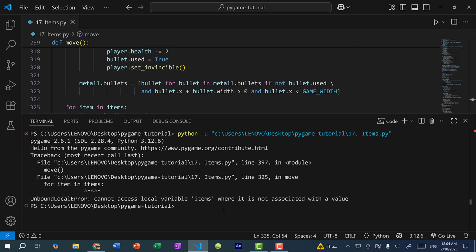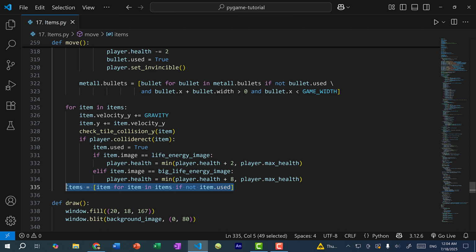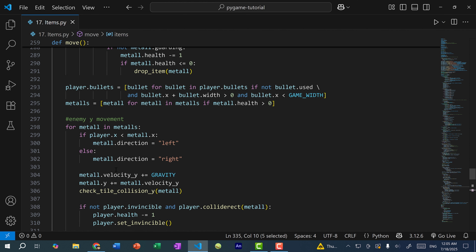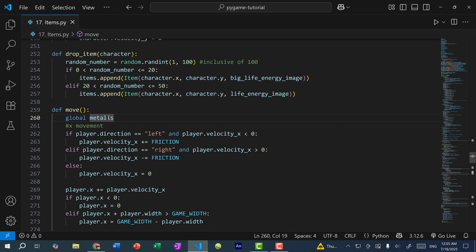This error happens because we are reassigning items using the list comprehension. So over here, we are reassigning items. But because we are doing an assignment to this variable, it looks like this items variable is a local variable created only within the function. So we need to declare this as a global variable. And we can do so up here, where we also declared metals as a global variable. So we're going to add items. And now let's save and run the program.